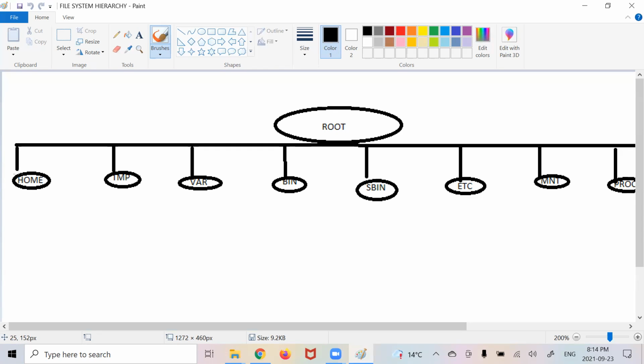Then comes your temporary directory. TMP stands for temporary directory. What is this directory responsible for? The temporary directory stores the required files for a temporary period of time, and the default period of time is 10 days. Up till 10 days, the files will reside inside the temporary directory. By default, after 10 days, the files will get deleted without your notice. That is the role of the temporary directory.